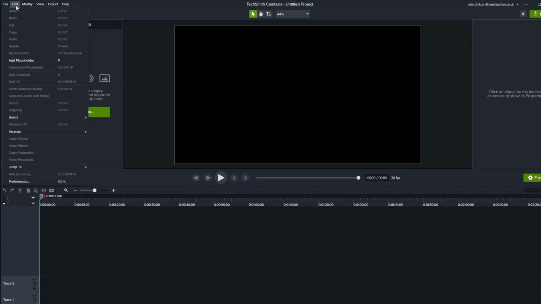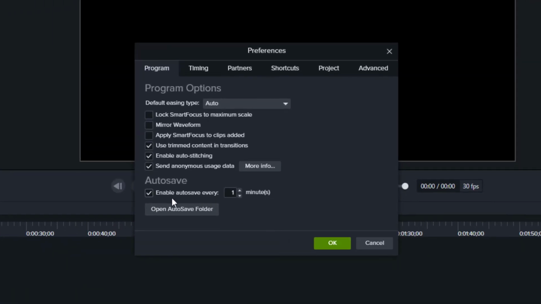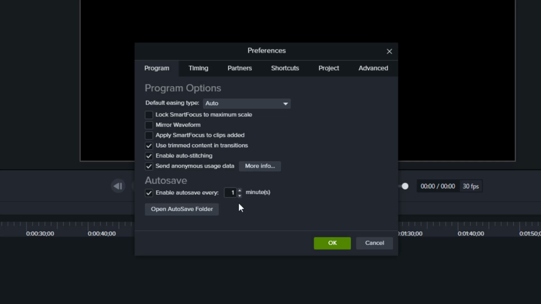Anyway, the other thing it's probably going to be is if you go to edit along the top here, so edit, preferences, you've got enable autosave every minute. Now, normally it's set to every 2 minutes, but I've got it set to 1 minute for some reason. But that means that this is trying to save every single minute this massive, 60 megabyte, 100 megabyte file, which obviously takes a lot of processing power.